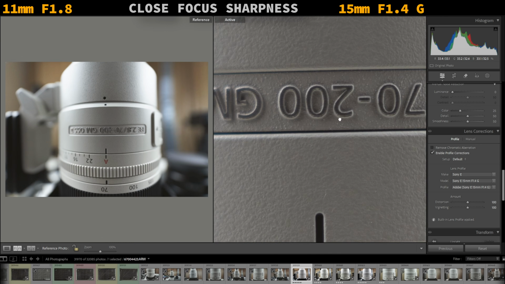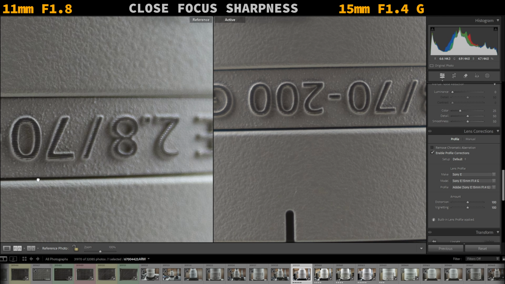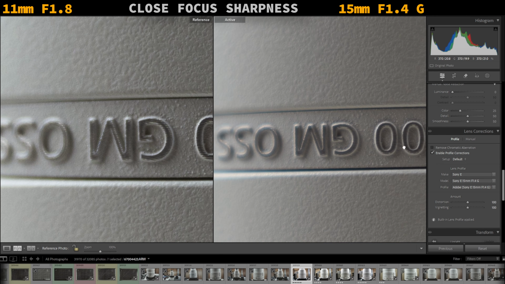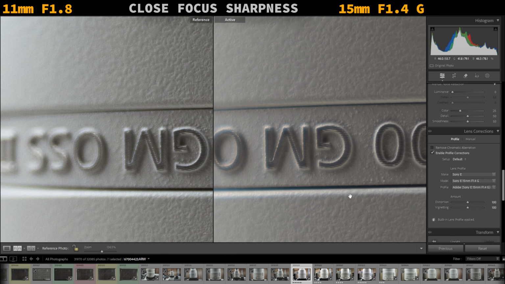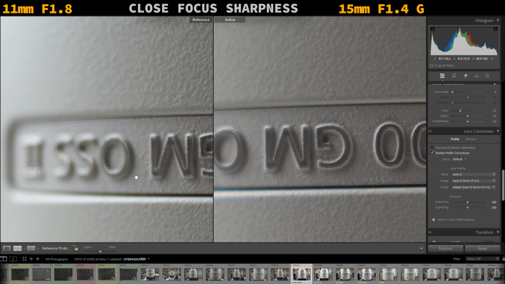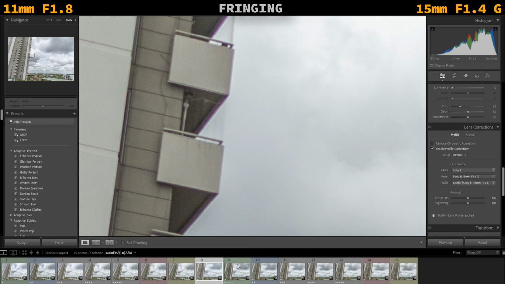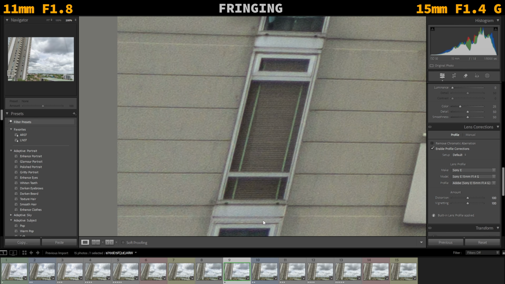Close focus sharpness is sharp in both these lenses, no doubt about it. But since the depth of field at f1.4 for the 15mm f1.4 lens is extremely narrow, it might be challenging to nail the focus. Obviously, we are seeing a lot of fringing when shot wide open on both these lenses, but at f4 they become clean.